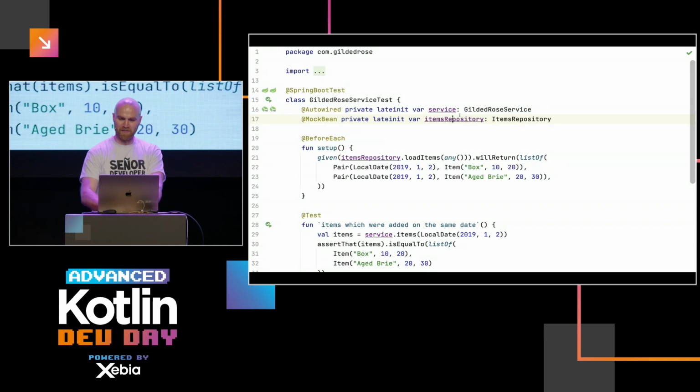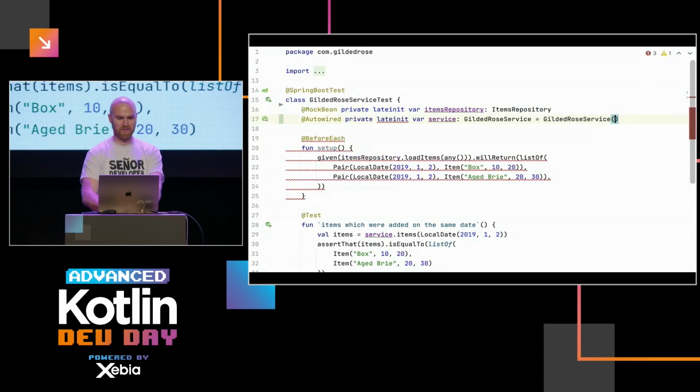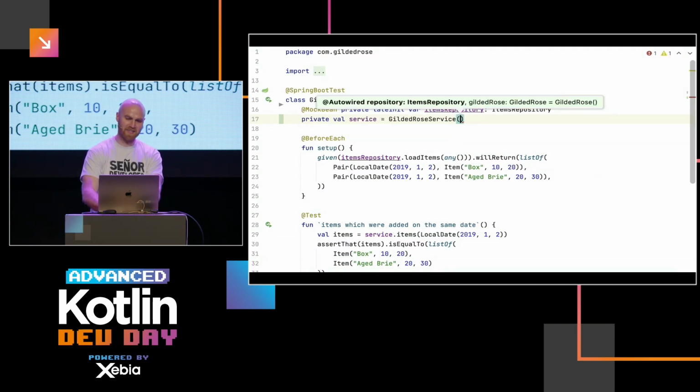And so what we have is GildedRows service, which is autowired, and we have a mocked bean, which is interesting. For GildedRows service, we ultimately want to construct it, right? And make it a val, I guess. Don't need autowired, want it a val, don't need type. And what do we need here? We need a repository, which is conveniently just there. So why don't we do that?